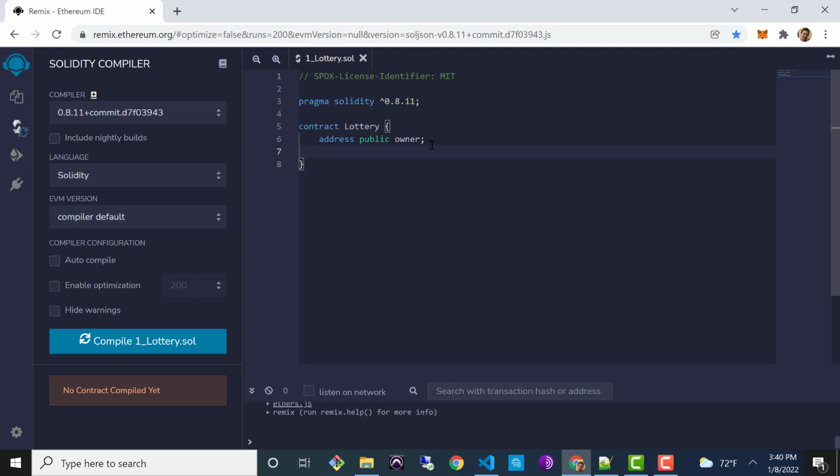Okay. Now the next thing we said we wanted was a list of the players, and we decided to use an array. So remember in Solidity that to create a new array, you first have to specify the type of the objects in the array. So I'll say address. No space between address and the square brackets. We'll make this public, and then we'll call it players.